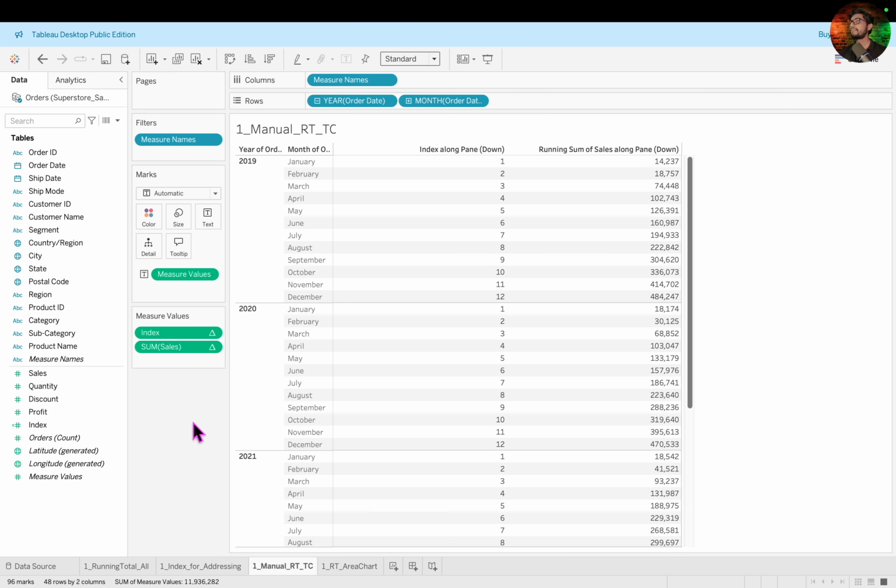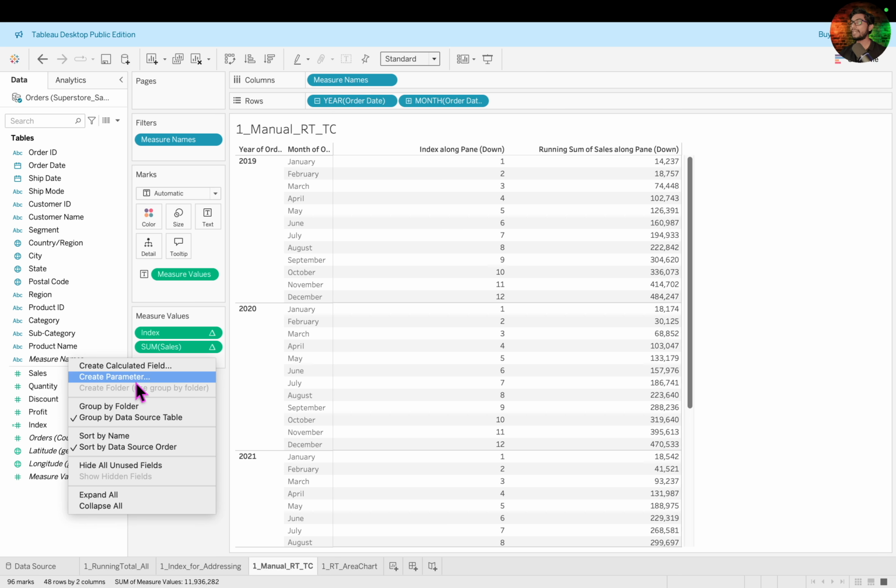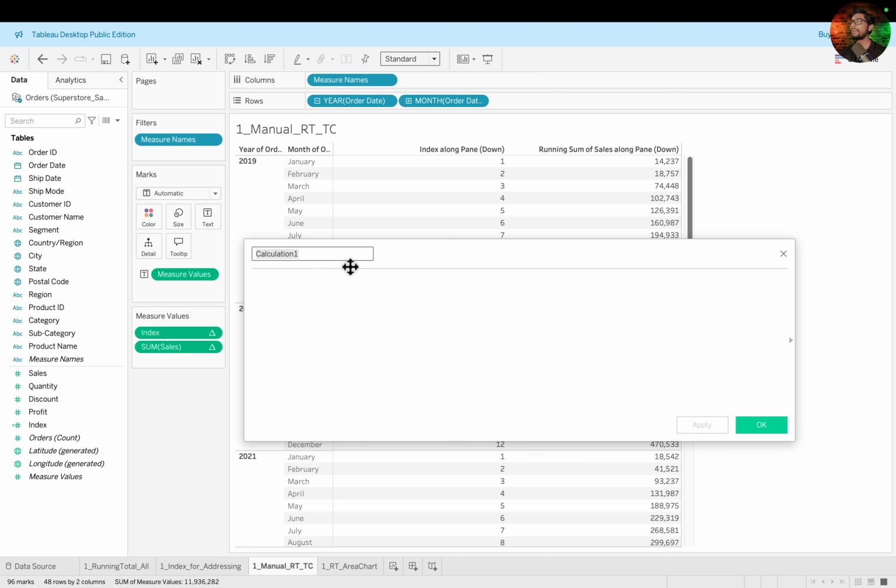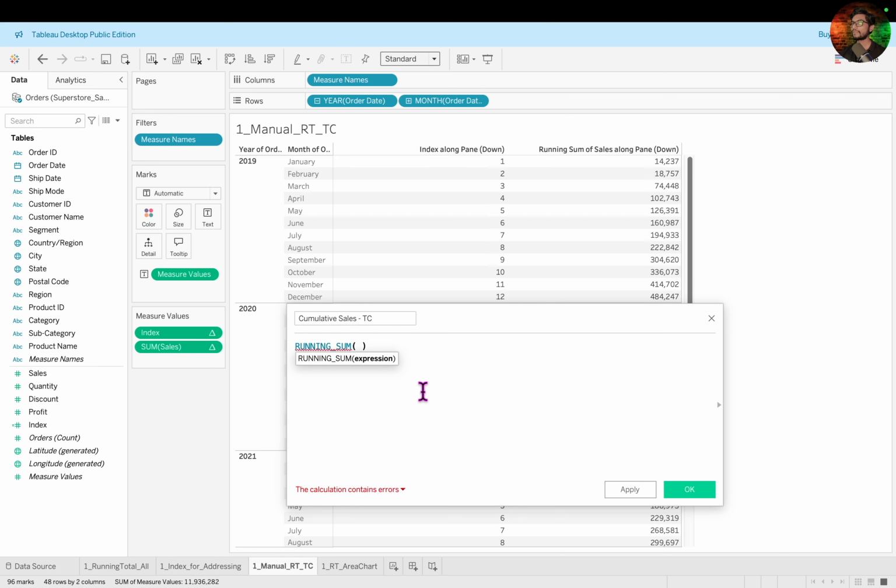Alright, to get started with a formulative way of creating table calculations, let's go ahead and create a new calculated field and name it cumulative sales table calculation. And inside the formula editor, I'll be using Tableau's running sum function. And what do we put inside this function? It's simply the aggregate that we want the running total of, the sum of sales at the month level. So basically, inside this parenthesis, we just type sum of sales. And once we are done, just check the validity of the calculation and hit OK.